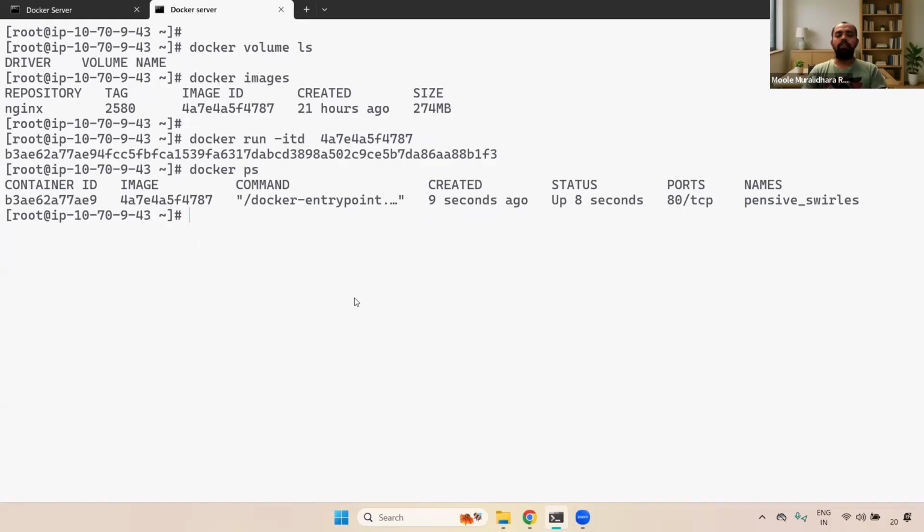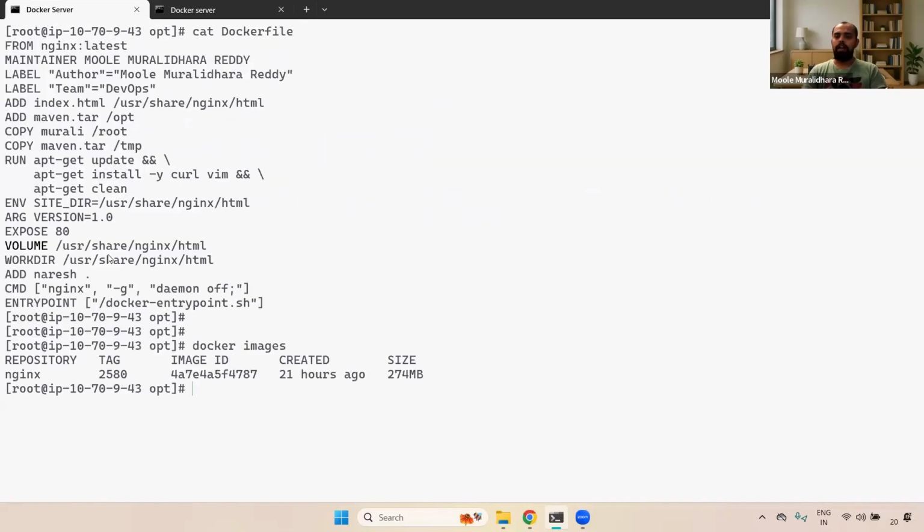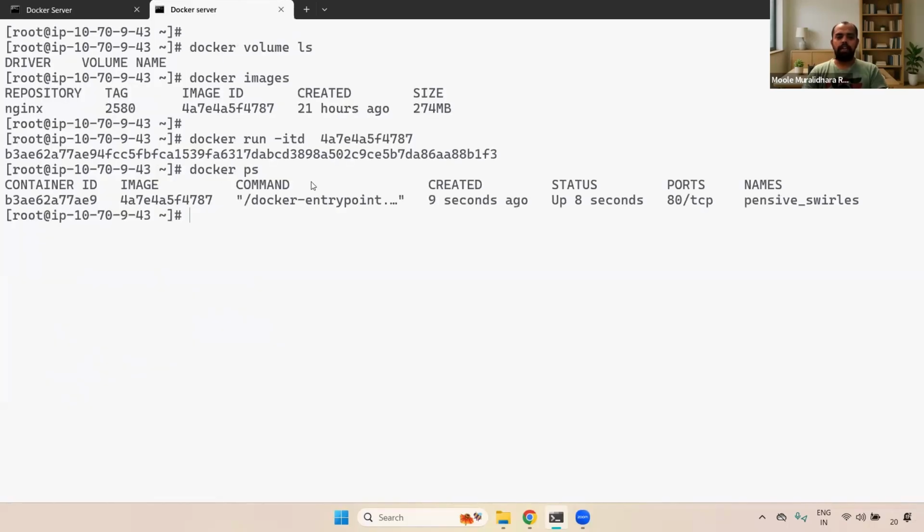Fine. Now we need to go inside the container and verify one by one. Before going inside the container, if you see here, we gave the entry point, docker f1 entrypoint.sh. That's why you can see that using this command only, it is running this particular container.